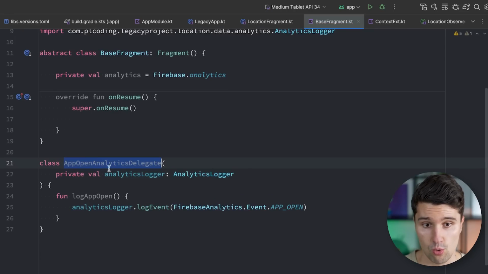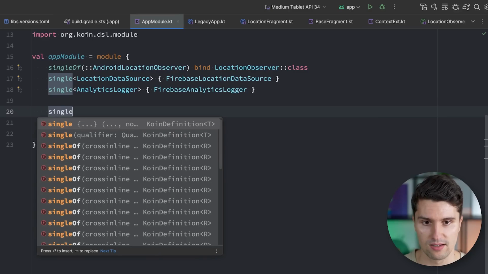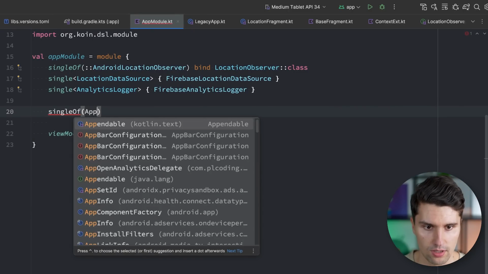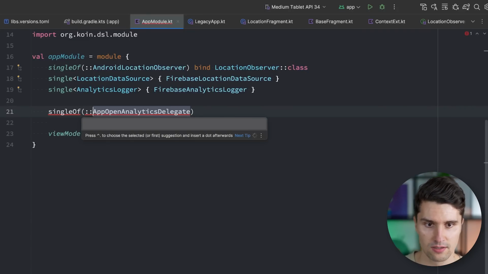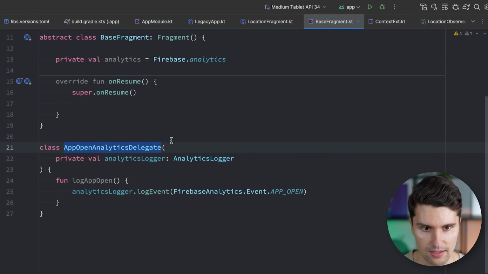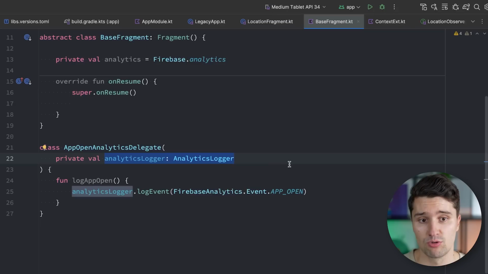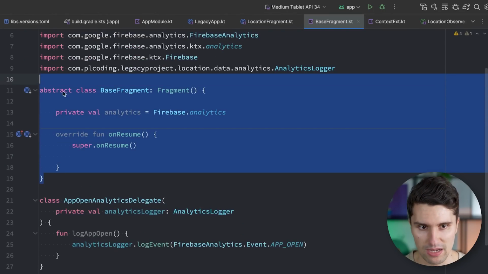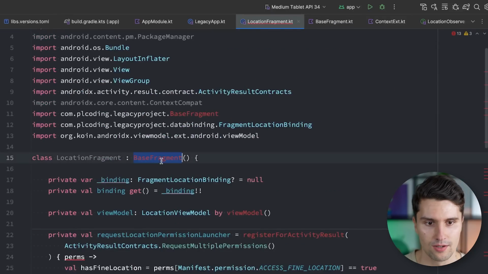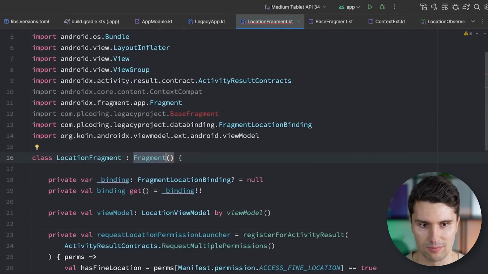Then we need to make sure that Koin actually knows this, so we can inject this in our fragments. So here, in the app module, we say single, and we say location or app open. How did we call this? AppOpenAnalyticsDelegate. We provide this just by this line. It will automatically create this class instance here. Where did we create this? In the base fragment we did, right? Yeah. So automatically create this, pass in our previously provided analytics logger. We can then get rid of the base fragment, luckily. And in our location fragment here, we just say we inherit from the normal fragment again.